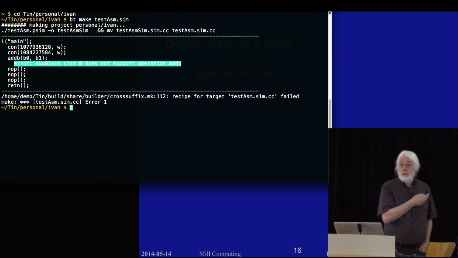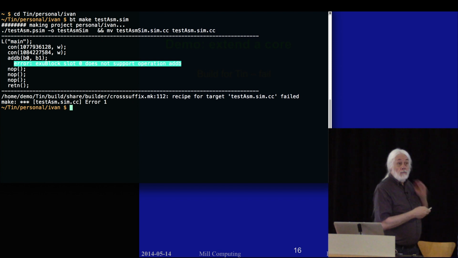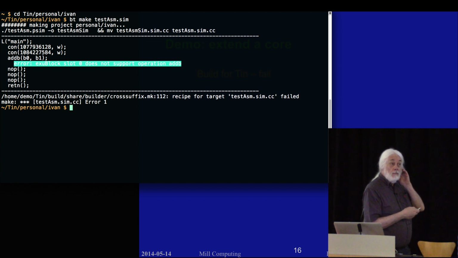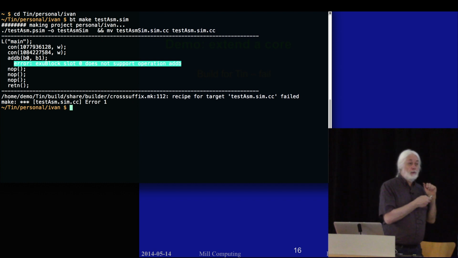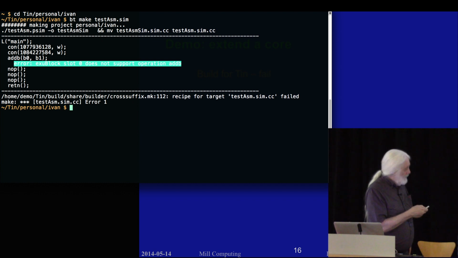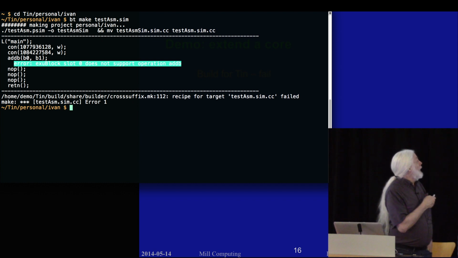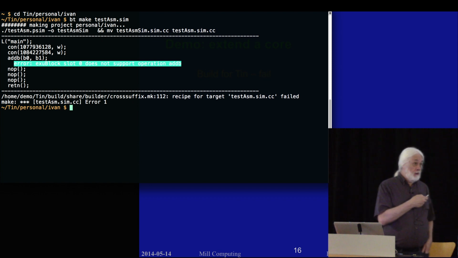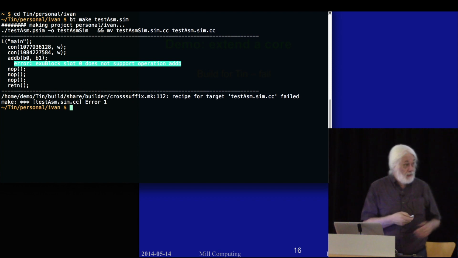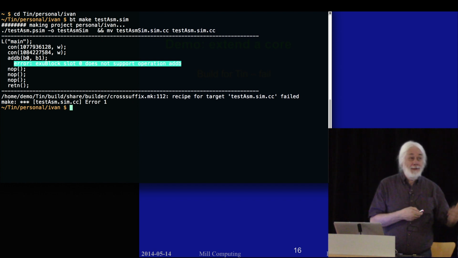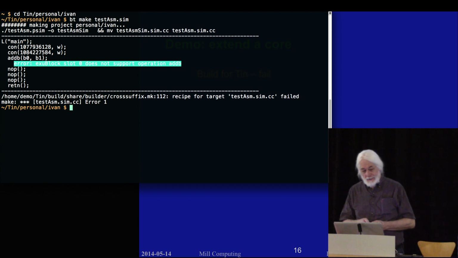Otherwise, the code is as you've seen before. Does that mean there's no integer add either? Oh, there certainly is an integer add. That's a floating point add. It has a different form if it's integer. Yes, thank you. Add B is add binary. Add D is decimal. Add D wouldn't work either. It doesn't have a decimal floating point either.